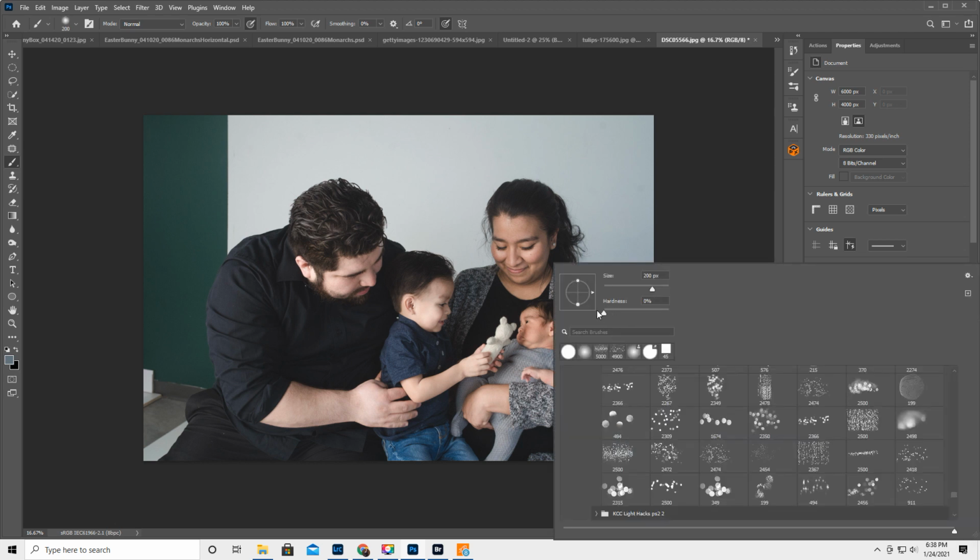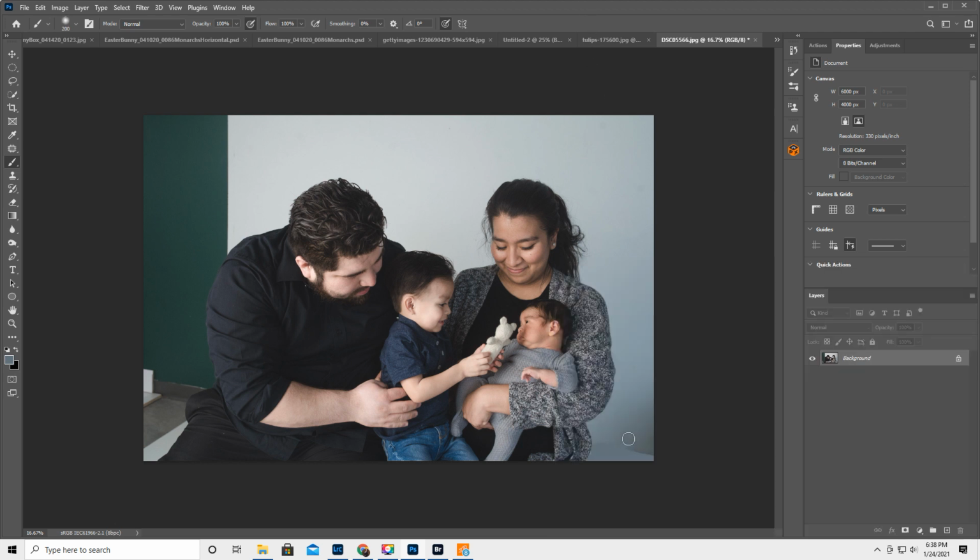So I'm just going to select a color right next to it. Then I can make it a little softer. Use the bracket key to make it a little bigger. I'm going to click close to Mom's sweater. It doesn't even need to be perfect because we'll fix that in the next step. Okay, but just to get rid of that.